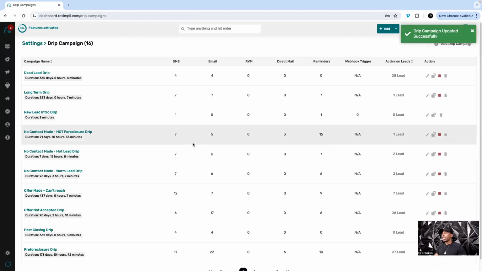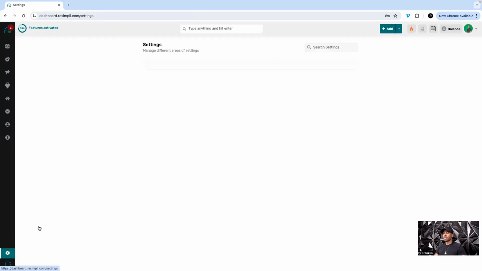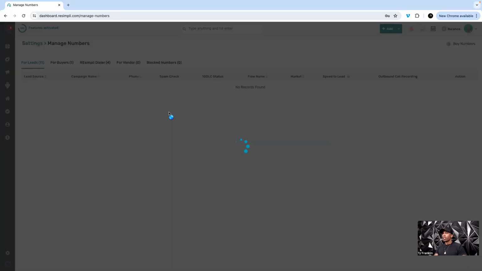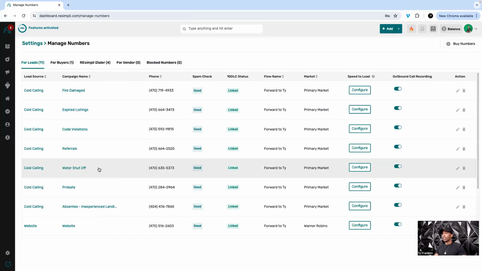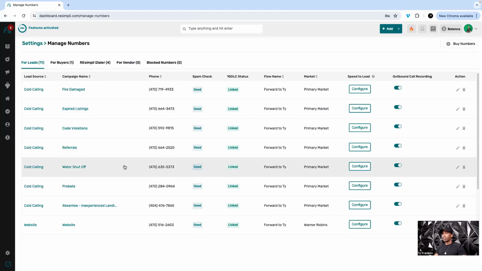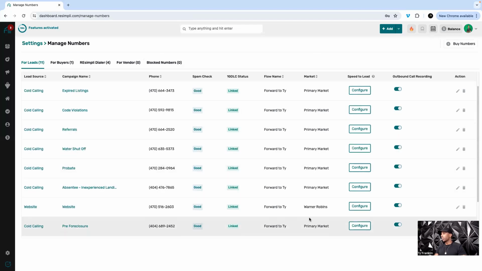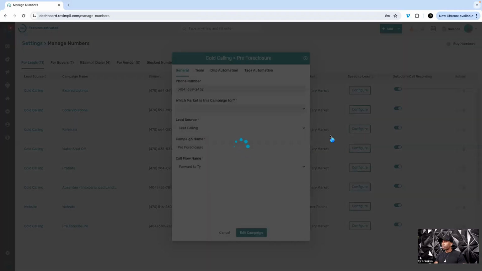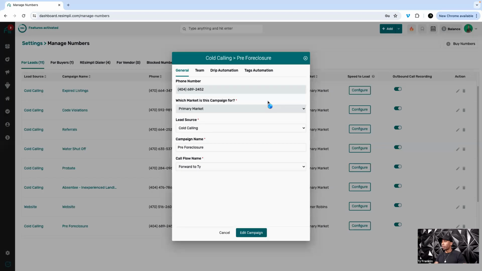So once this saves, we're going to go to settings, and then we're going to go to phone numbers under marketing. And then we're going to select the campaign that it is. So let's look at the pre-foreclosure campaign because that campaign is obviously a higher motivated seller. So we want to make sure we get in contact with those leads as quickly as possible. We're going to go ahead and hit the pencil right here, the edit action button. And it's going to pop up a new window, right?